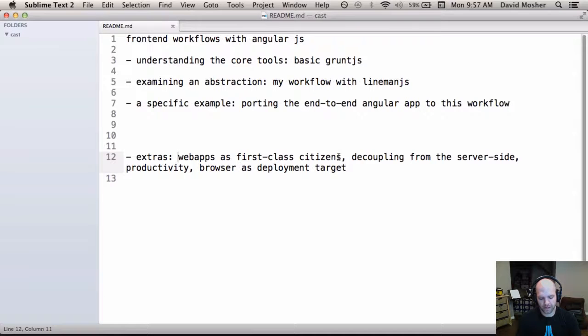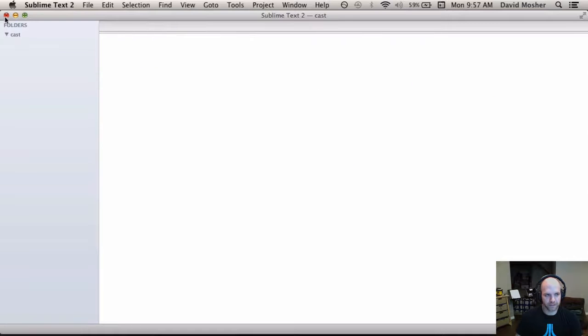And then examining the browser as a deployment target. This is an interesting idea that I think has really become more viable as the power in the browser grows and as the availability of tools like Grunt has become commonplace. So that's what we're going to work through. Let's start at the beginning with understanding the core tools with basic Grunt JS.